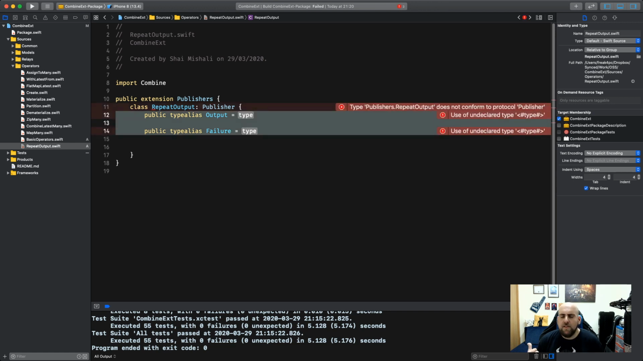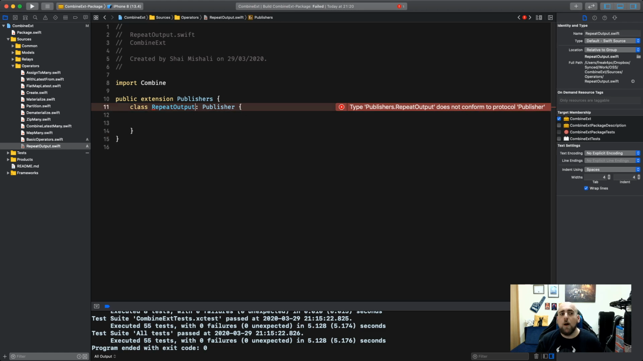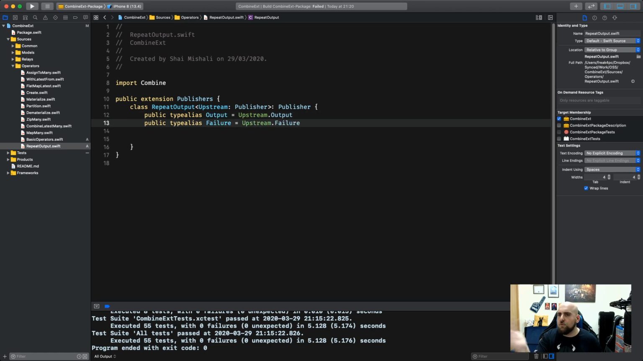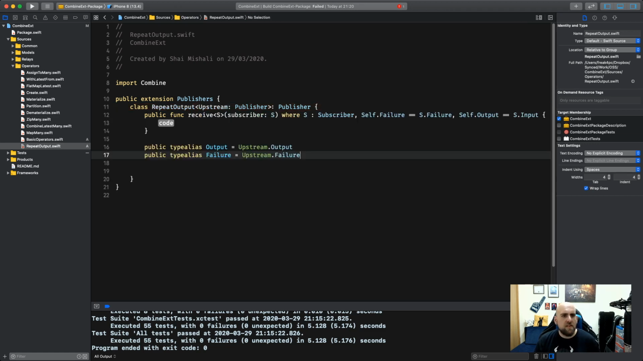So to know that, I need to know what I'm repeating, right? So what I'm repeating would be the upstream publisher. So we would have some generic constraint here of the upstream. And the output would be upstream.Output and upstream.Failure, because we're basically just relaying the same output type and the same failure type, just repeated. What else are we missing?